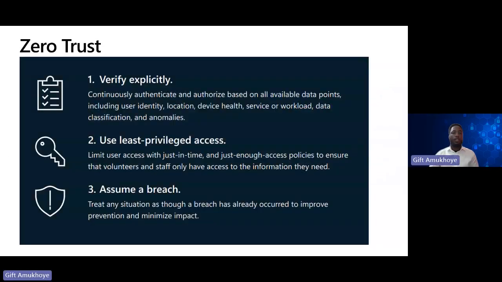Okay, now before I go any further, I want to highlight a security philosophy that ties everything together. So zero trust. Zero trust isn't a single product or tool, it's a strategy. The idea is simple. Assume everything is a threat until proven otherwise. Every login, every file access, every device is treated as suspicious and must be verified.